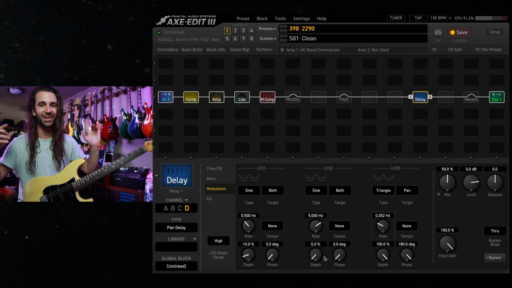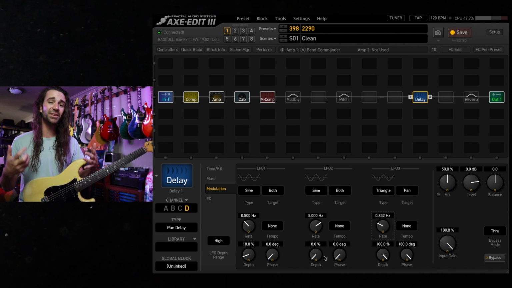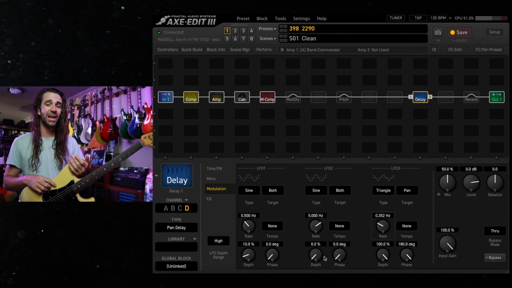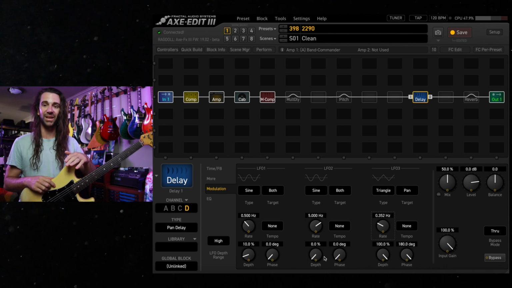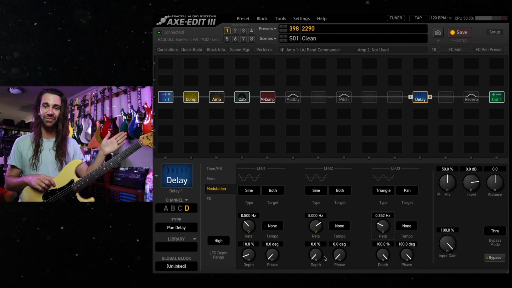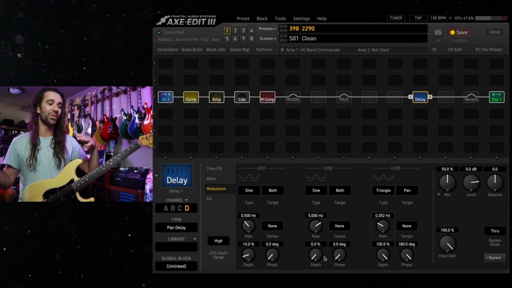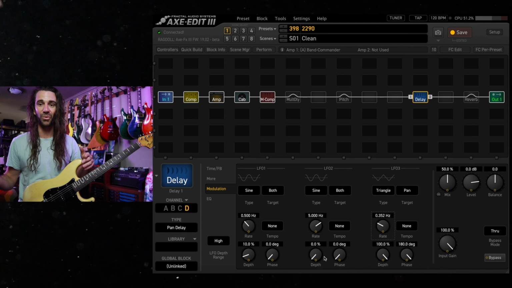Really cool. I love the spatial effect there. And this is different to a ping pong delay, because a ping pong delay will basically take whatever your core delay time is, and you get the first repeat on the left, the second repeat on the right, the third repeat on the left, and so on and so forth.